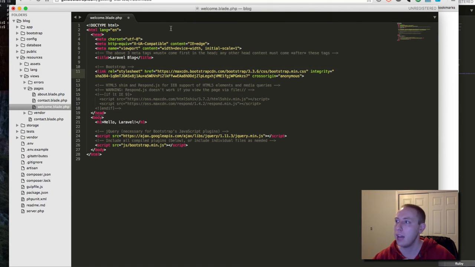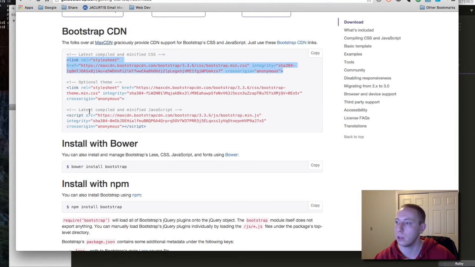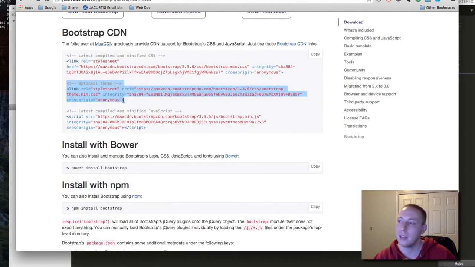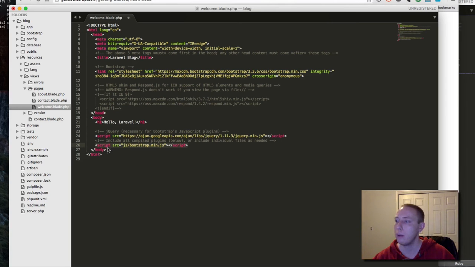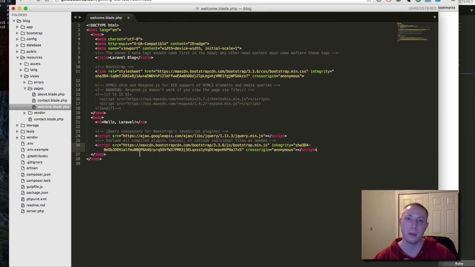Okay, so we got that, and then let's do the same thing for the JavaScript here, so we don't have to carry our own JavaScript in. This is for if you're using a Bootstrap theme. We're not going to worry about that. And then this bottom one is the JavaScript. So we're going to copy just the script file, come back over, and paste that here. And this should give us Bootstrap. So let's go ahead and save this.